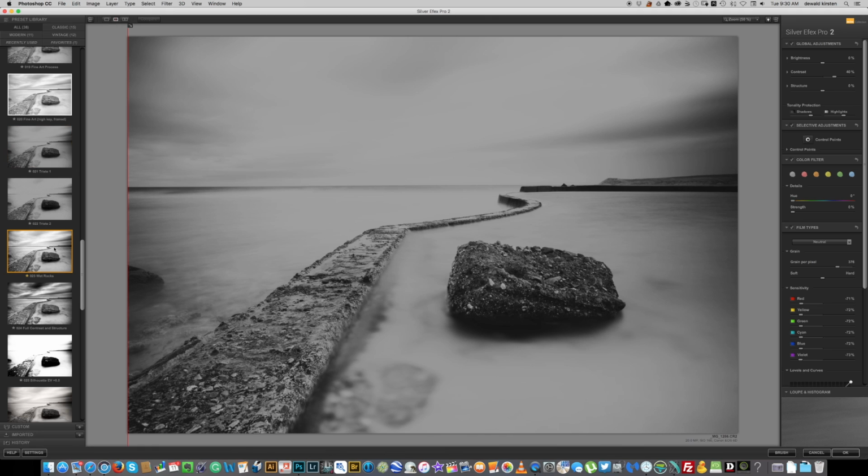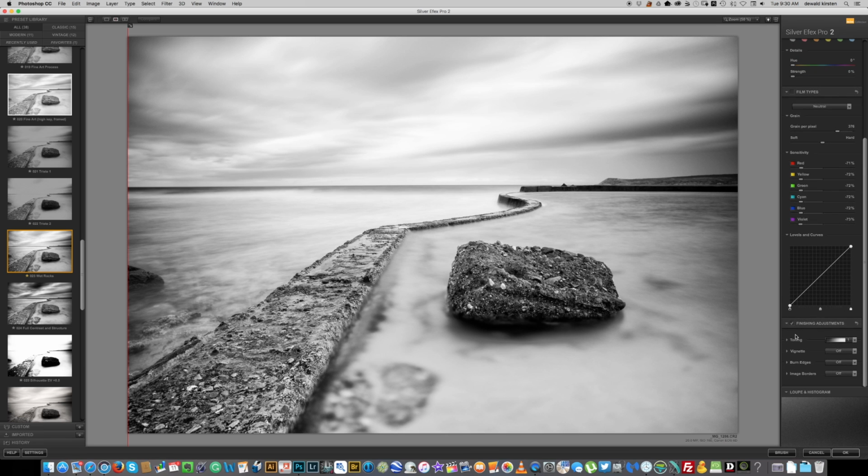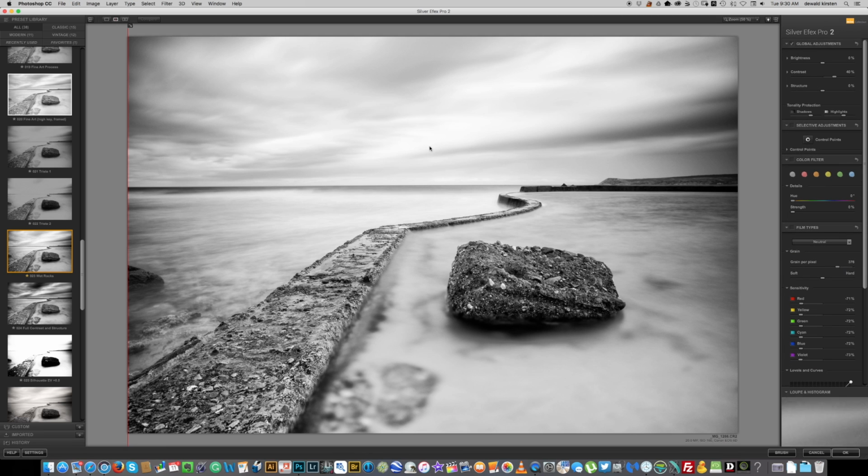But let's go into Wet Rocks, the one that I particularly like. There's some grain added to it, so let's first start, and I'm just going to turn off all the ones. So this is just the basic adjustments applied to this.